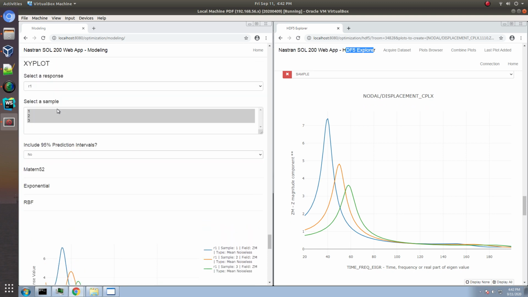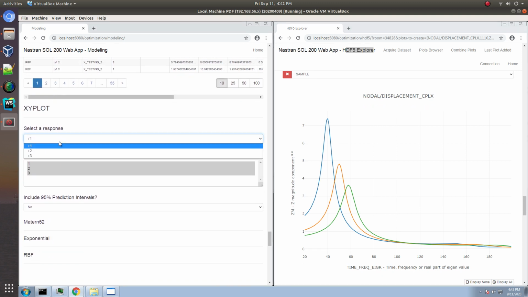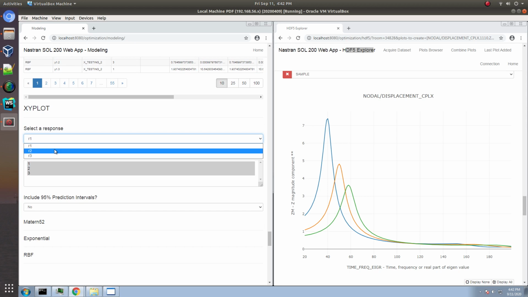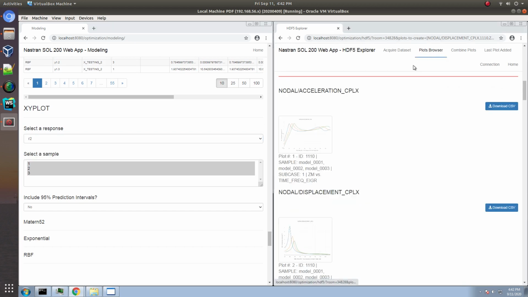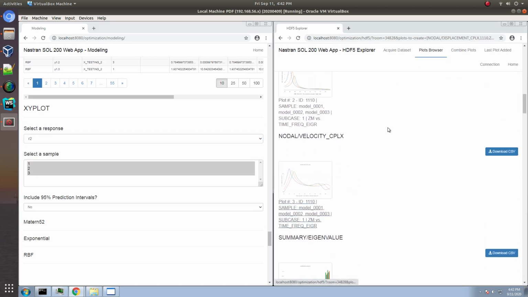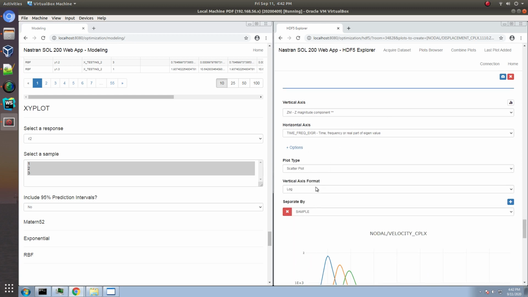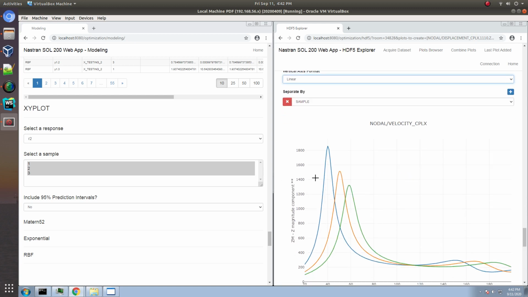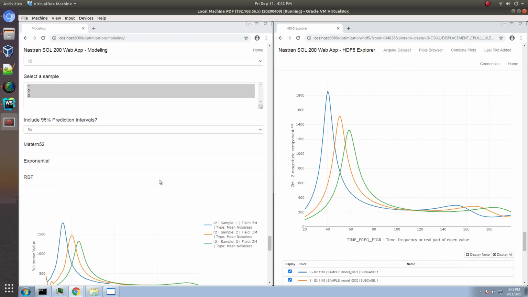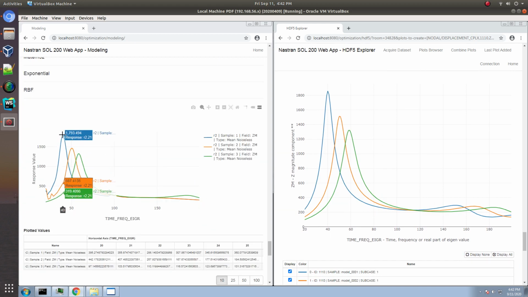Now let's compare this with another response. We'll look at response R2. The second response corresponds to the velocity. Like before, let's format this so it uses the linear format. Then if we look at the new value, we get a peak of about 1800 for sample 1. And if we look at the actual Nastran value, we get about 1860, which is still pretty good in my opinion.